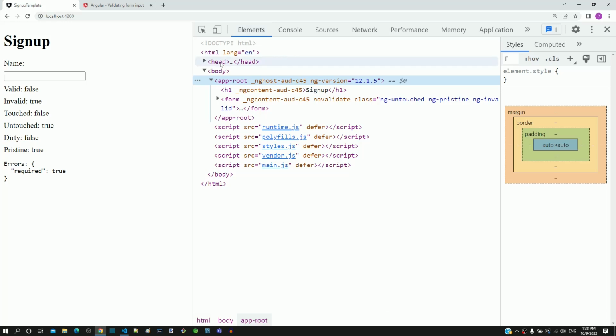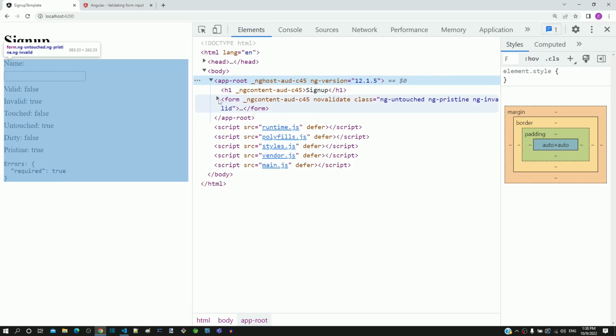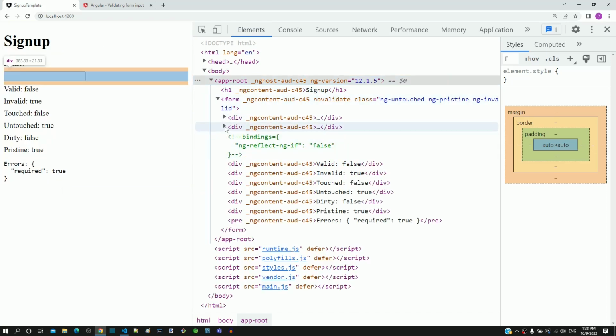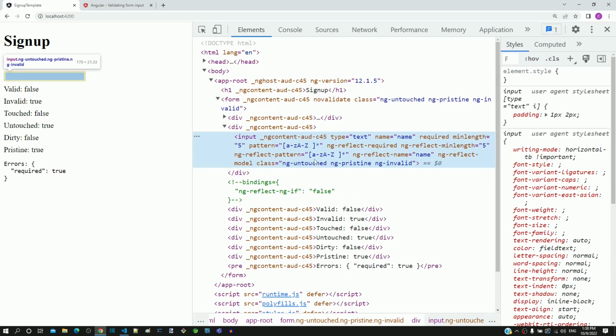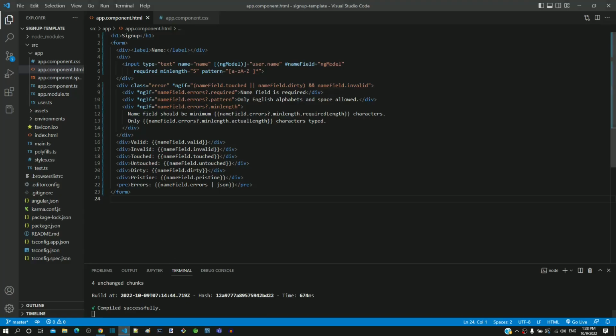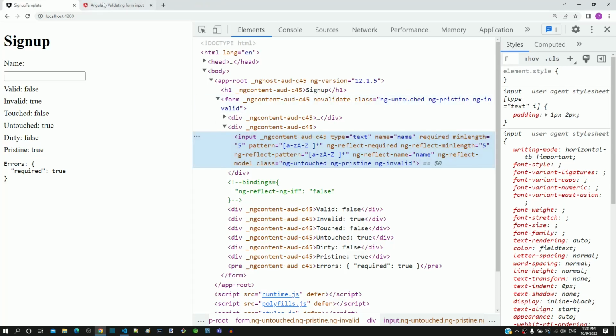I am expanding app root, then expanding the form tag, then expanding the second div tag that contains the input text element. In the input text element, let us look into the class attribute. We can see ng-untouched, ng-pristine, and ng-invalid included as class attribute values. These classes are dynamically included by the ng model directive based on the current state of the control. Hence, it is called as Control Status CSS Classes.